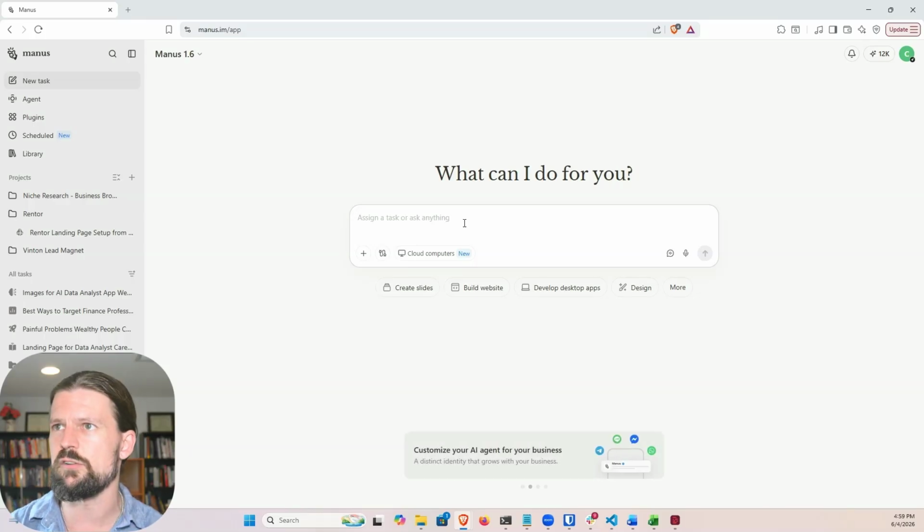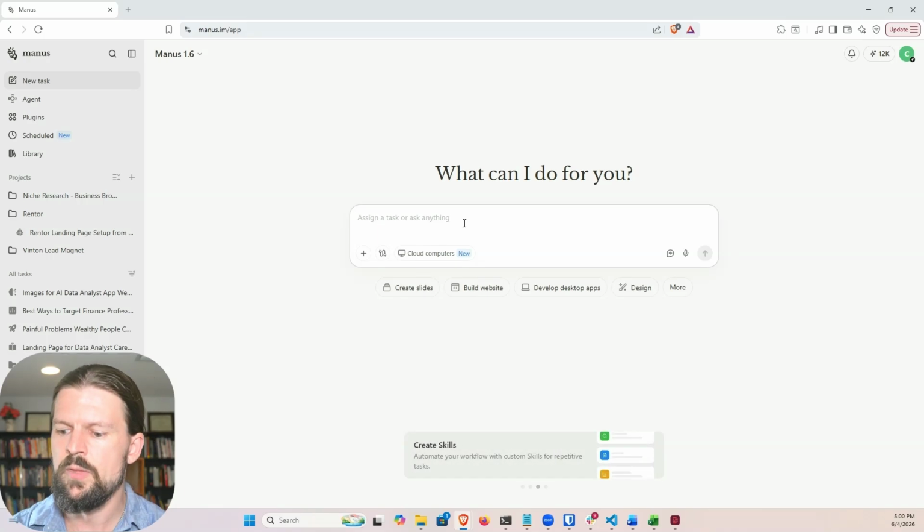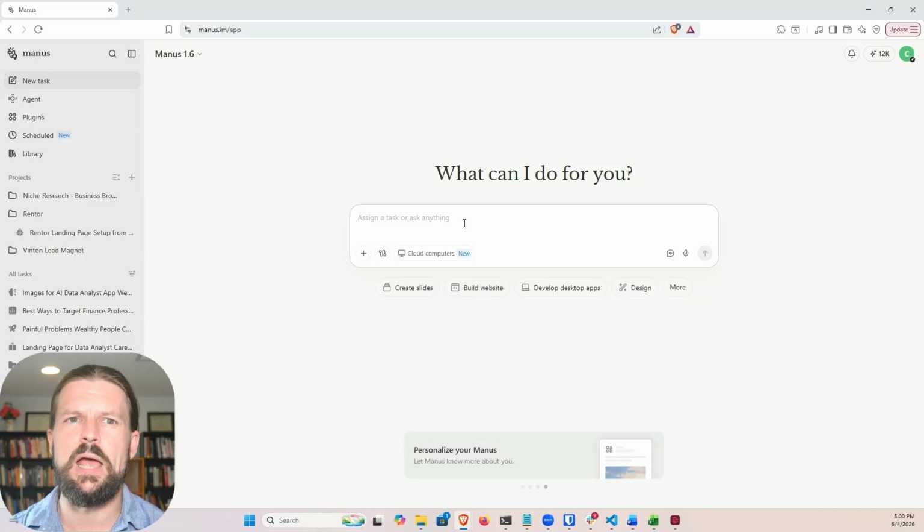But I'm going to actually give it a prompt. And by the way, with any kind of prompting, whether it's Manus or ChatGPT or whatever, the more context and the more specific you make it, the better the output that you're going to get.